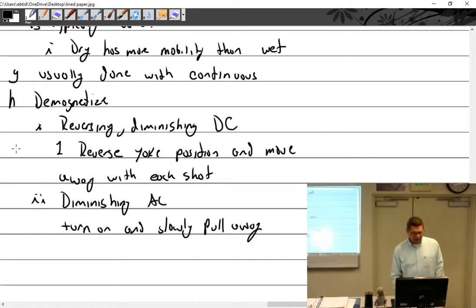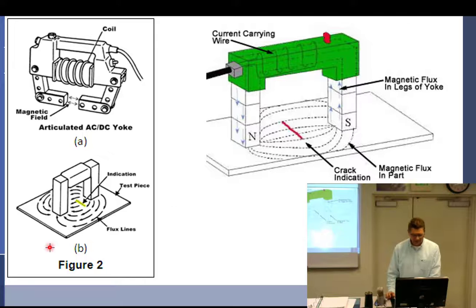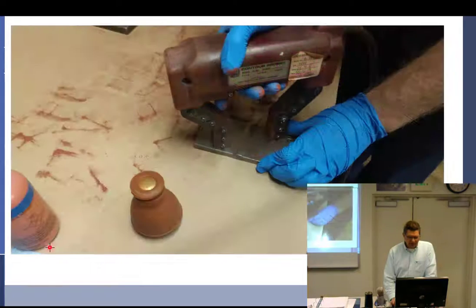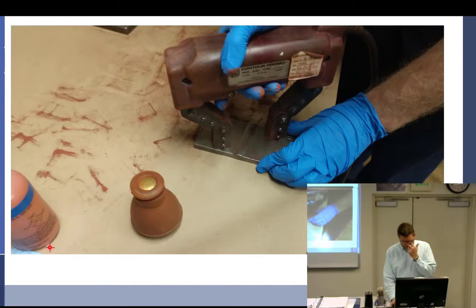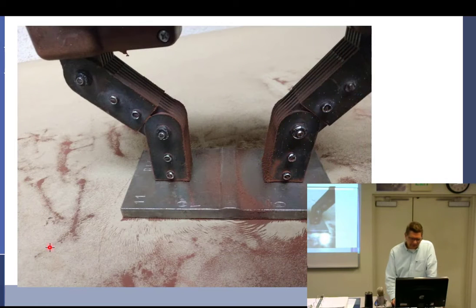All right, we also have, in addition to that, what do I have on my slides here? We got that. There we go. This is actually the pictures I took when I was in the school. So they just had a little handheld one there. And there's all the powder. You can't really see the indication too well.